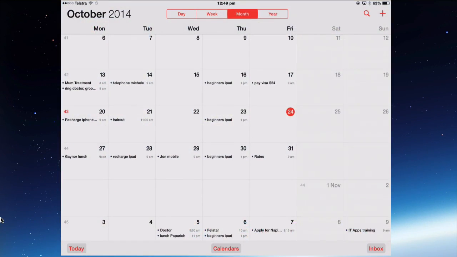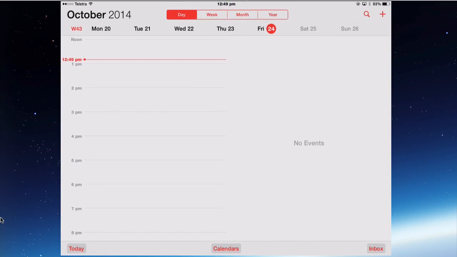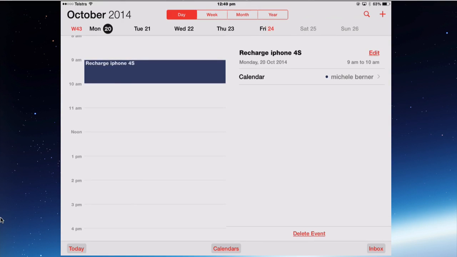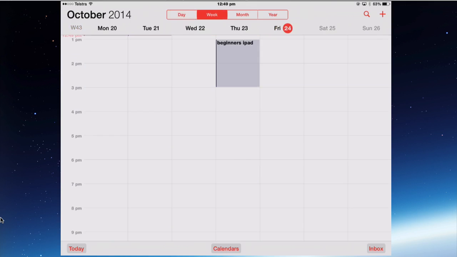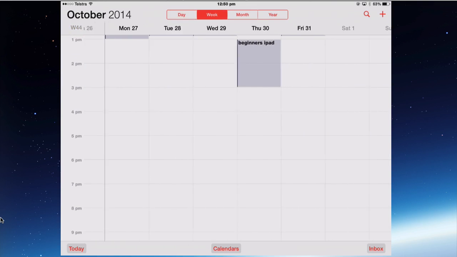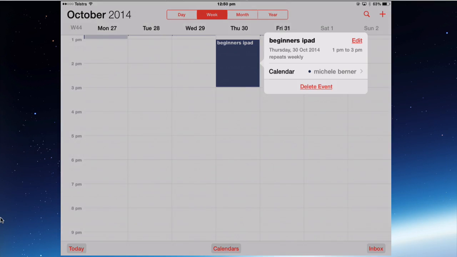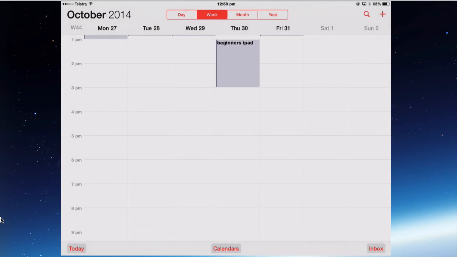And first of all, have a look at the different views you can look at with your events. At the moment, we're looking at the month view with the current date highlighted in red. Go to the day view and you can scroll across to look at different days. It shows you blocks of time blocked out and the actual events on the right, and you can edit those events straight from there. The weekly view is just showing blocks of time. You can tap an event to edit it or delete it.